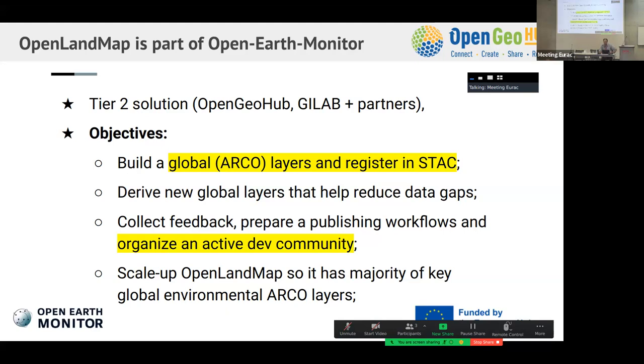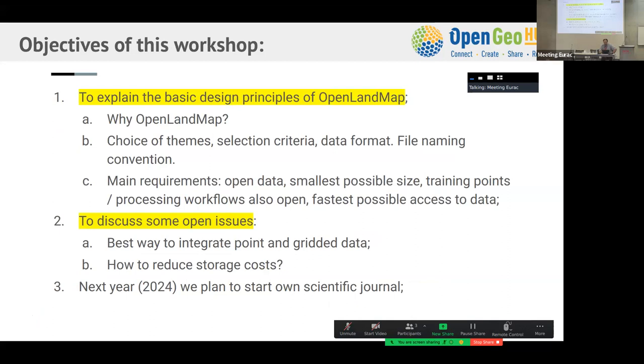Of course, the idea with OpenLandMap eventually is to have the majority of global layers, not 100%, but a majority, so that it becomes really comprehensive. In this workshop, I'm going to talk a bit about these backgrounds and how we decided about these principles of OpenLandMap. Then I will also talk about something that sounds silly, but file naming convention. It's a very interesting thing. We thought it was going to be easy to solve, but you will see how complex it can get, just the file naming, just how do we name the files.